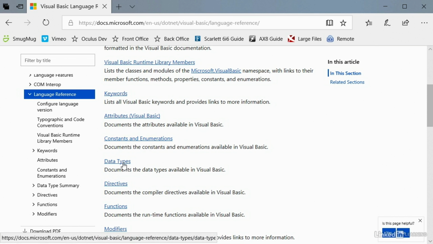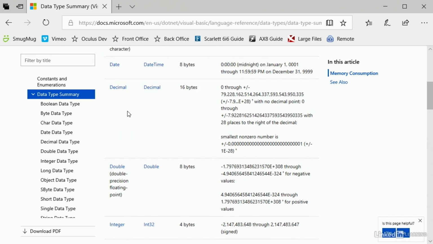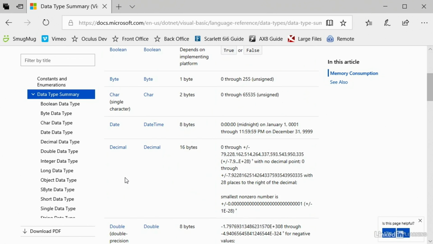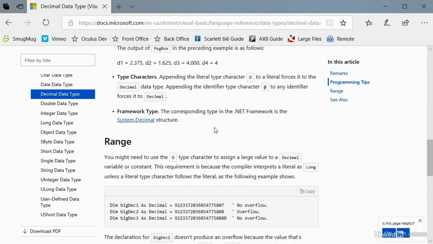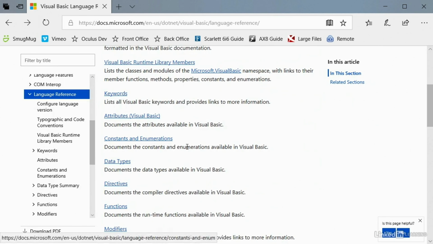And I actually visited this page in one of our previous lectures about data types. As a refresher, you can see that this page goes through the various data types that are available to us and provides information about storage and what kind of values each of these data types can hold. When you click on any given link, it takes you further down the page and shows you remarks, tips, and even code samples of how to use them. So hitting the back button a couple of times, we're back to our top level list.